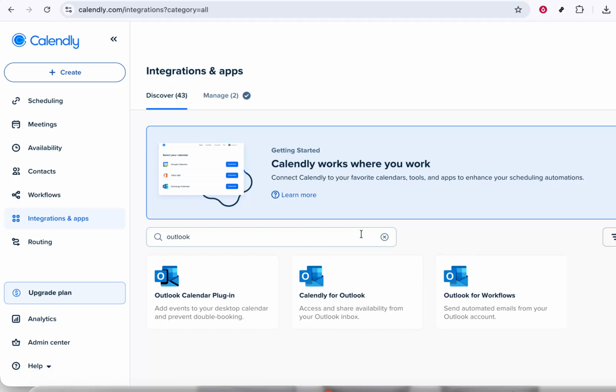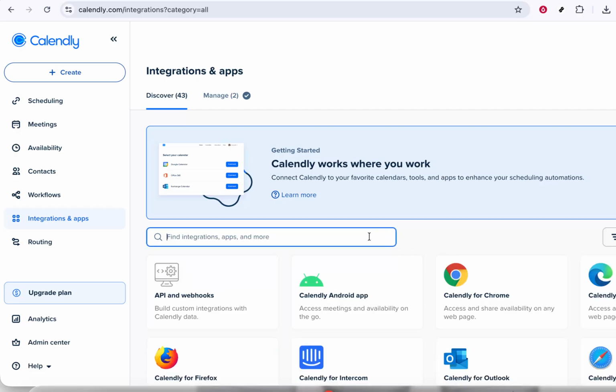First, make sure you're logged into your Calendly account in your browser. From your main Calendly dashboard, look toward the main navigation area and find the section for integrations and apps. This is where Calendly keeps all of the connections to other tools, including Google Calendar. Go ahead and click on Integrations and Apps to open that page.